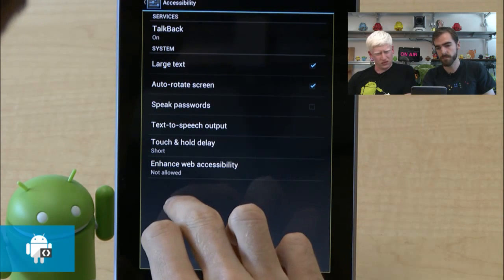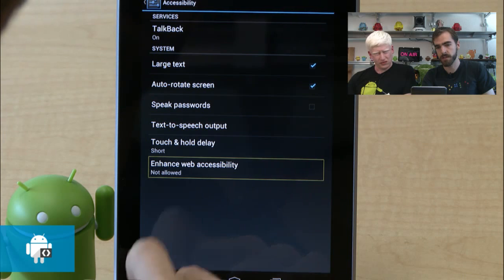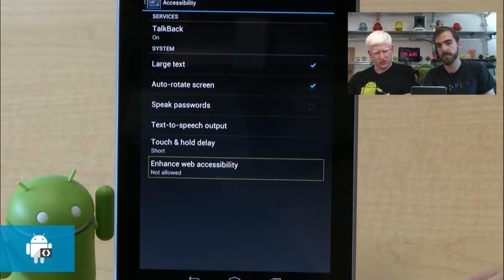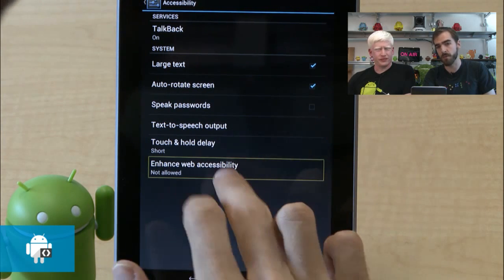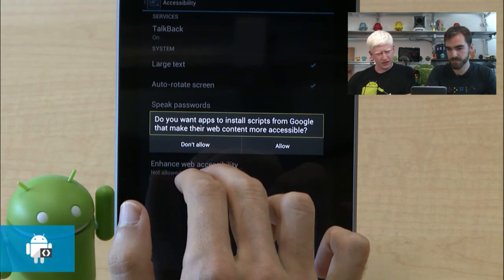Accessibility. List showing 9 items. And you'll notice this item, Enhance Web Accessibility. When I double tap that, it gets a little bit more obvious. Alert: do you want apps to install scripts from Google that make their web content more accessible?